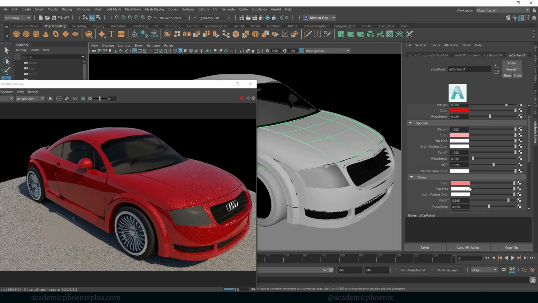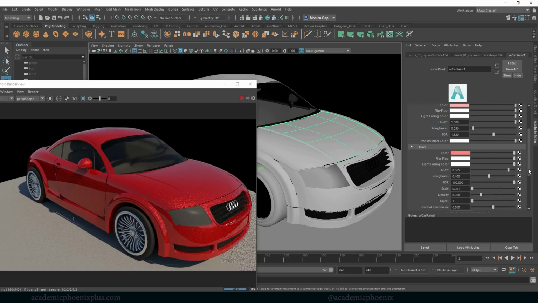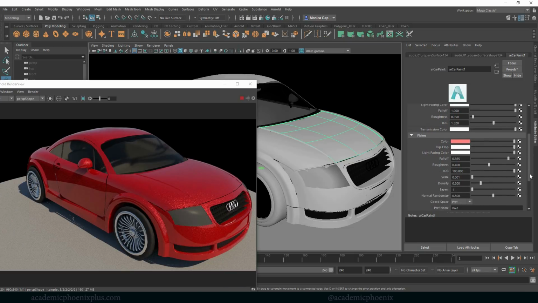So I hope that was helpful. Let me know if you guys have any questions. The next tutorial is going to be about studio lighting and how to make this look beautiful and professional.